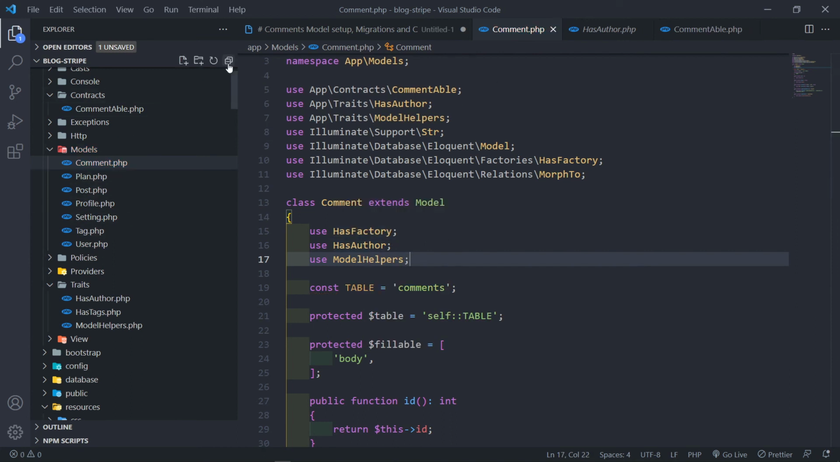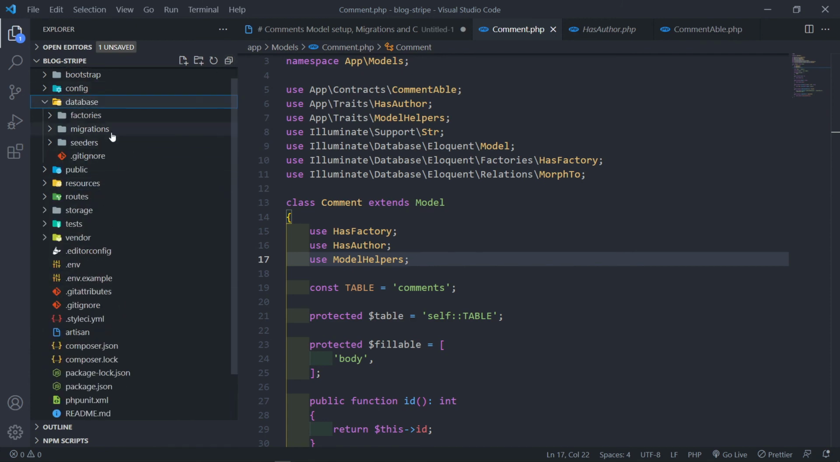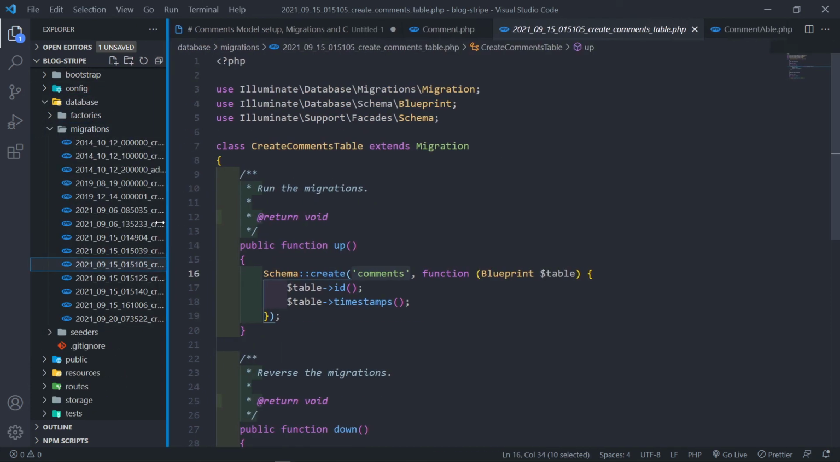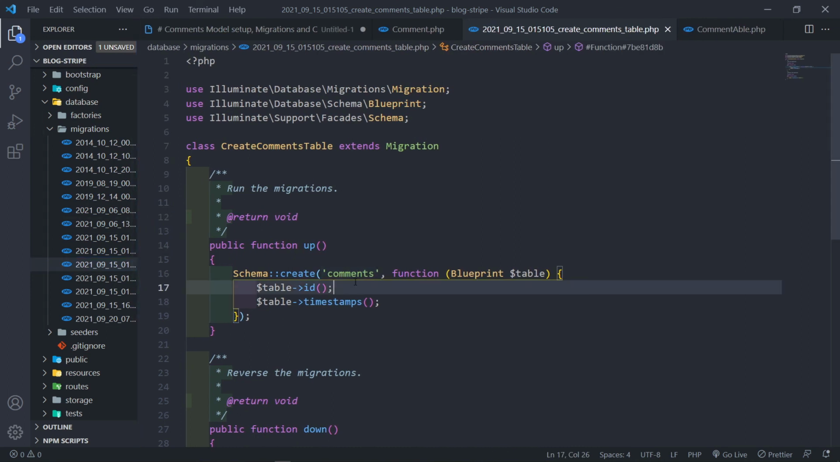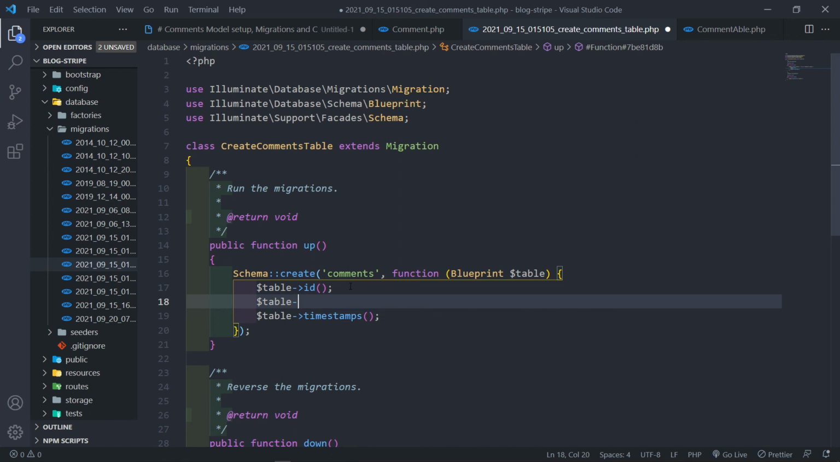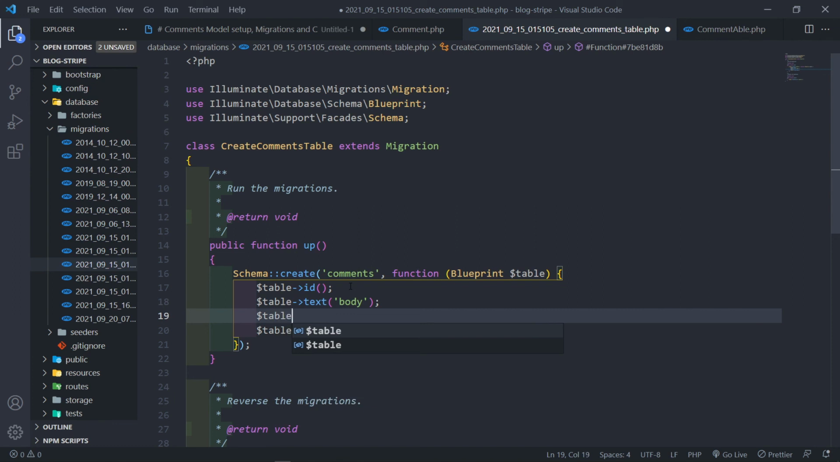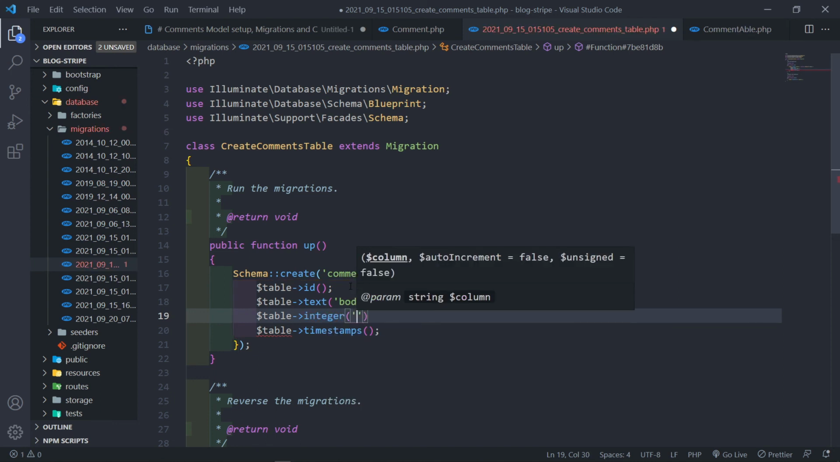All right, so let's move on. Let's go to our comments database: database, migrations, comments table right here. Let's quickly set this one up. There's not going to be much in here. So let's do a table text field, and this is going to be the body. The other one is going to be an integer, and this is going to be the commentable ID.